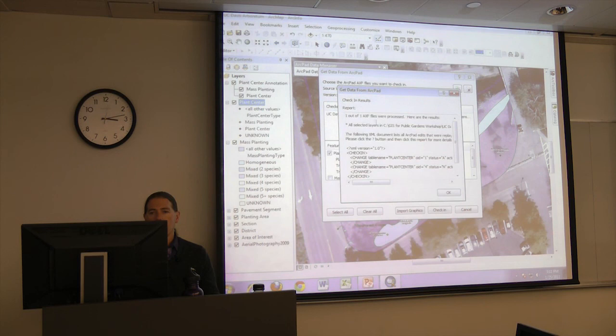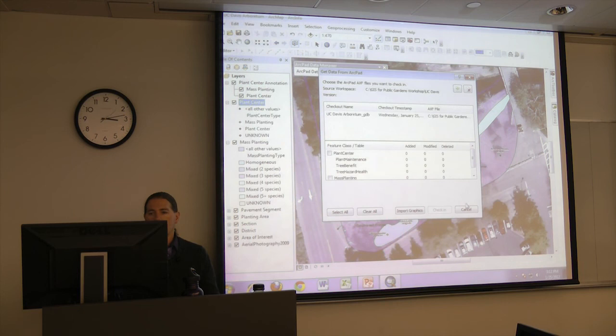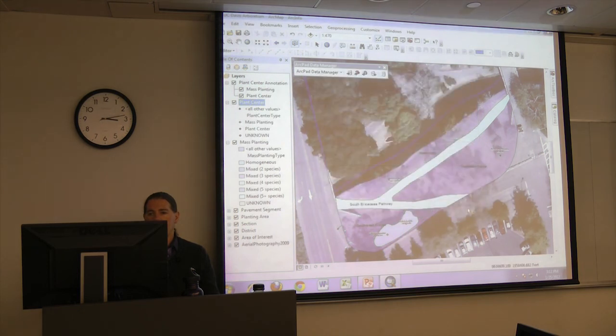And then it gives us a little report saying that 1 out of 1 file was processed, and here are the results. You hit OK to that, and cancel, or hit the red X on this guy. And now we should see that the plant that we added while we were out there now shows up on our map.